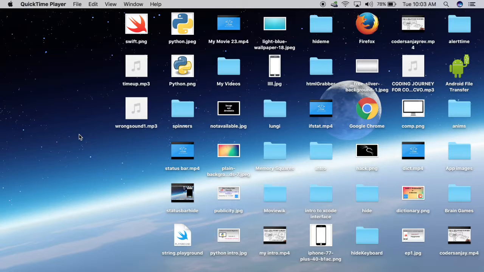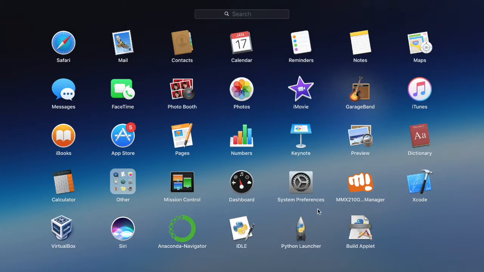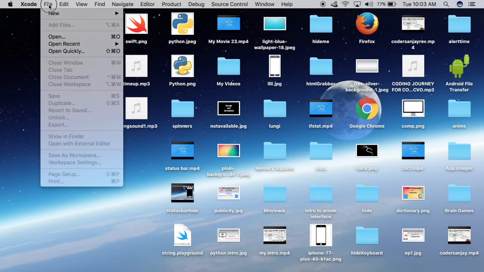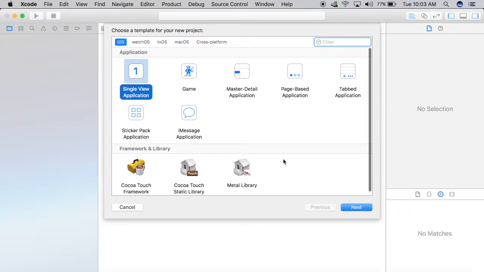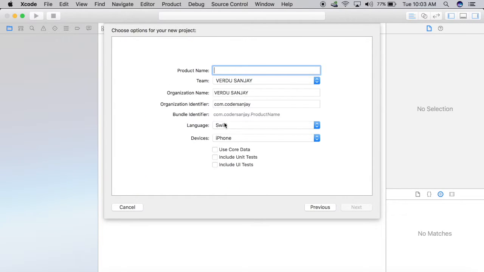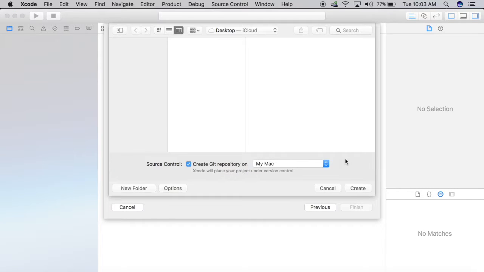So in this video, we're going to be learning about labels. So let's see how to work with labels. Open up Xcode and create a new project. Go to File, New Project, select single application and make sure that the language is Swift. Let's name our app maybe label or something, tap on next and save this on the desktop.